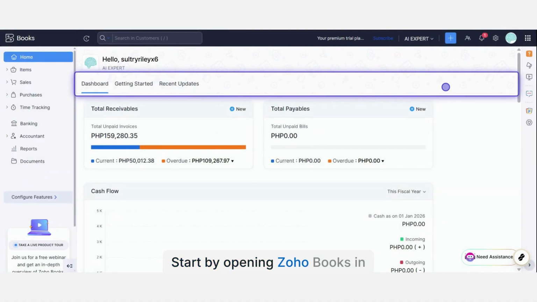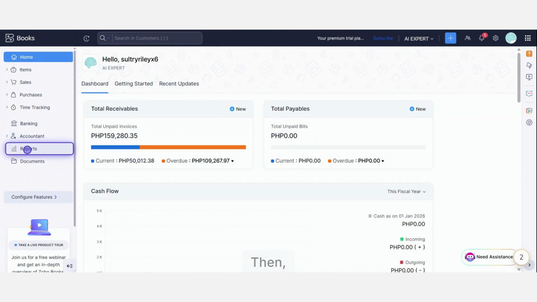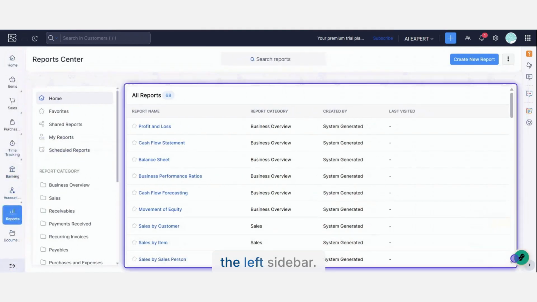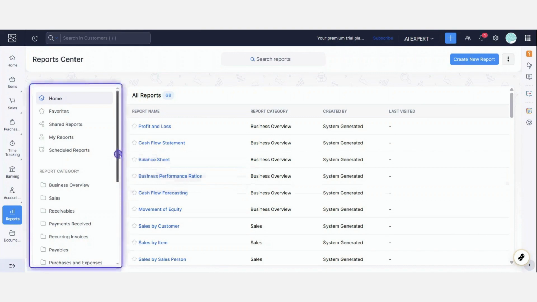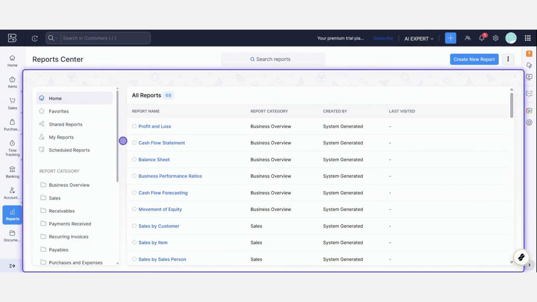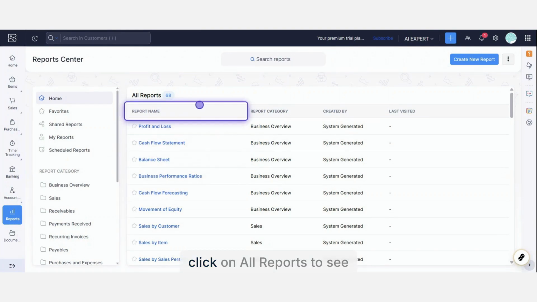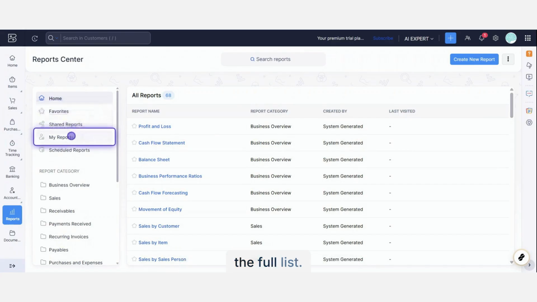Start by opening Zoho Books in your browser. Then, click on the Reports tab in the left sidebar. Now, click on All Reports to see the full list.